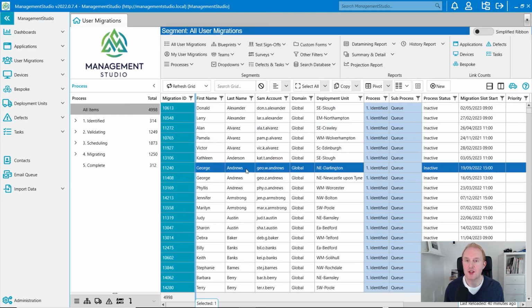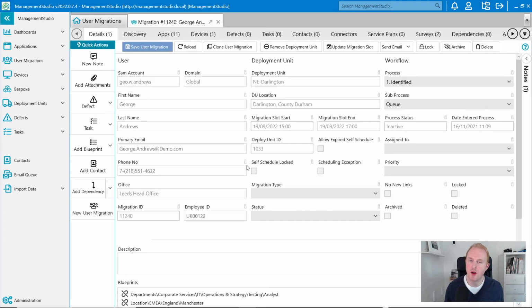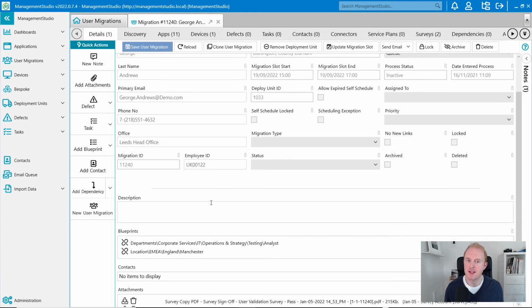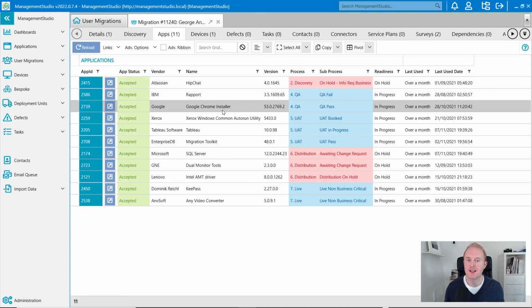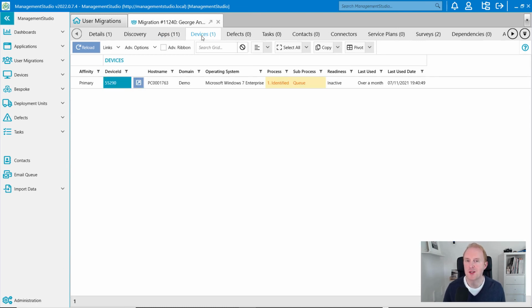So let's take a look at George's record, and we can see that the change of department and location has been updated, and he no longer has access to the camera application. Likewise, George has only got access to one device. So that gives you a good overview of capturing data within Management Studio.